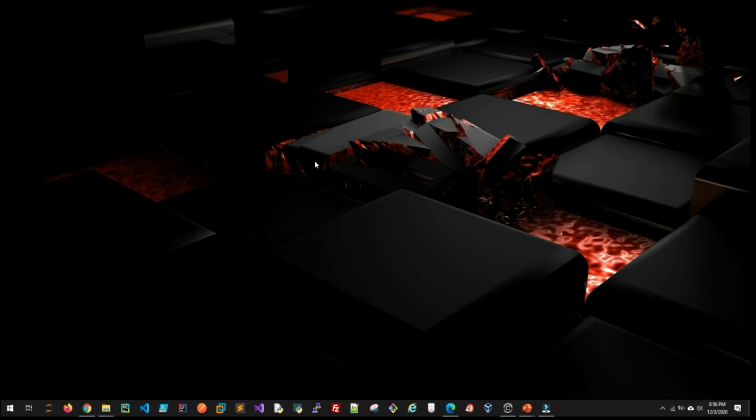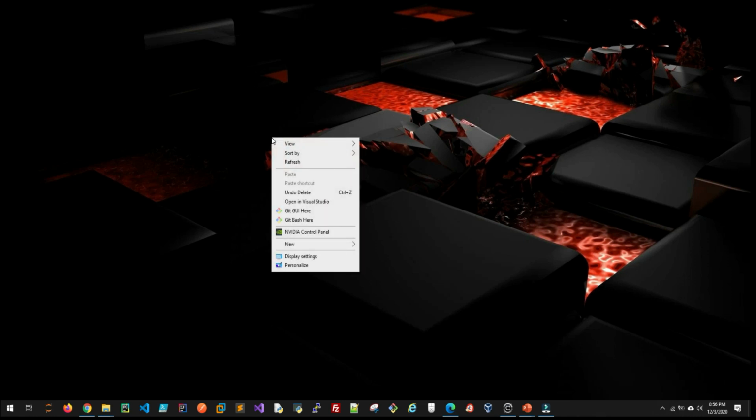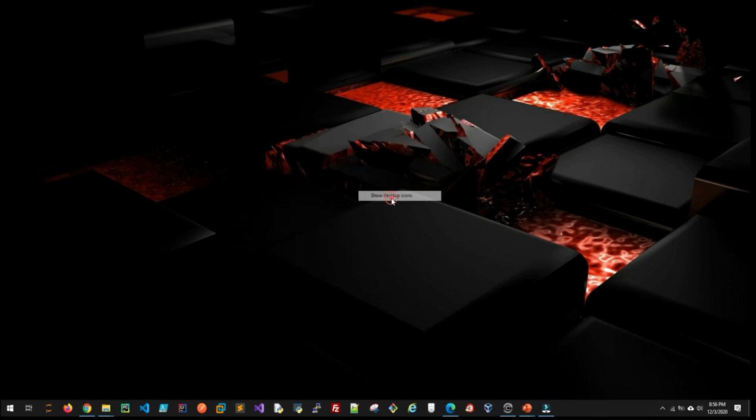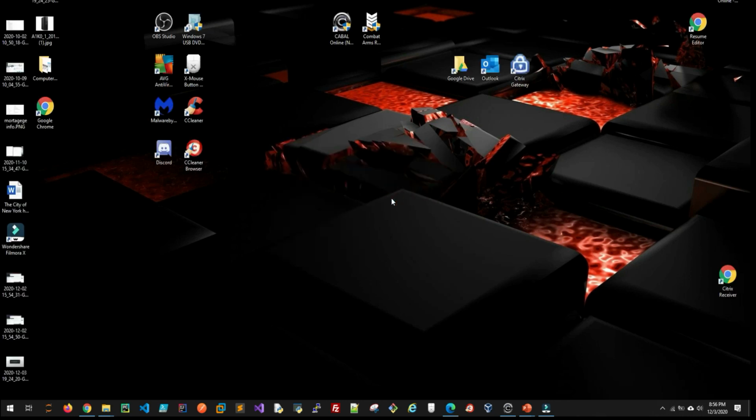Why? Because the desktop has some functionalities that let you hide or show the icons of your desktop. How? You go to your desktop, make a right click, and then here you have some options. One of these options is view, icons, show desktop icons. You click here, and then you will see all the icons available for you.